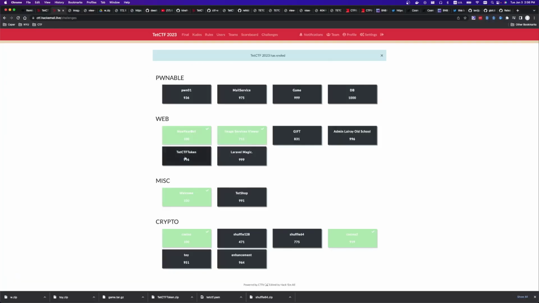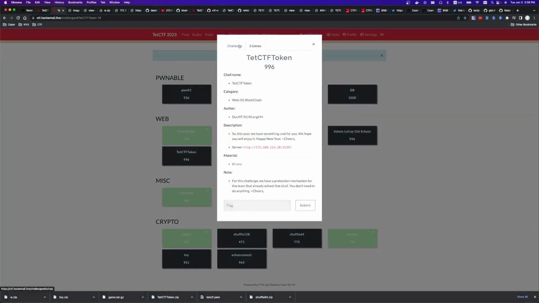The next challenge is TetCTFToken. I didn't solve this one either, but I just felt the solution was so cool, I just want to talk about it. We're given a server and a binary, so we have the source code.